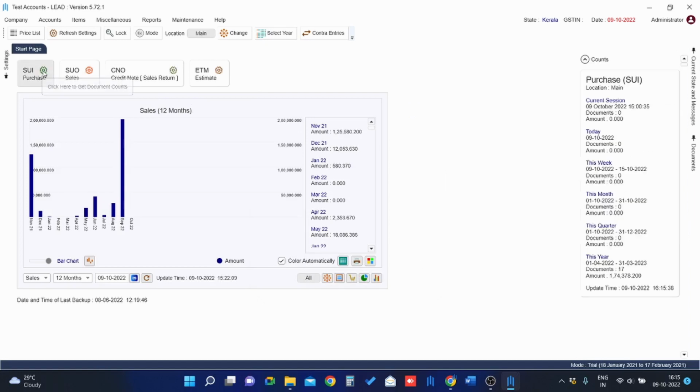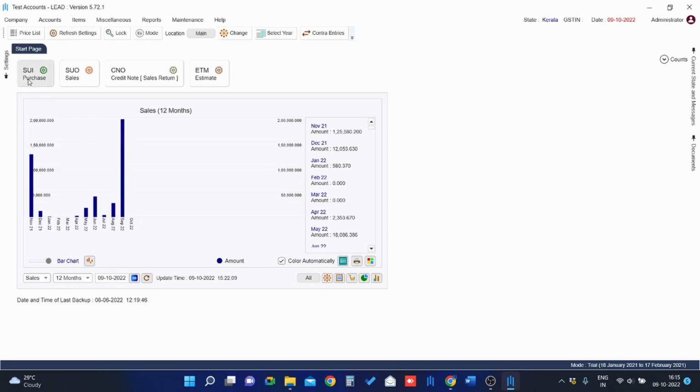If you click on this gear button, you will see a summary of that particular document, like how many documents were created in this current session on this particular date or week or month, and the total value of those documents created. You can click on the purchase shortcut or you can just click on P on your keyboard.